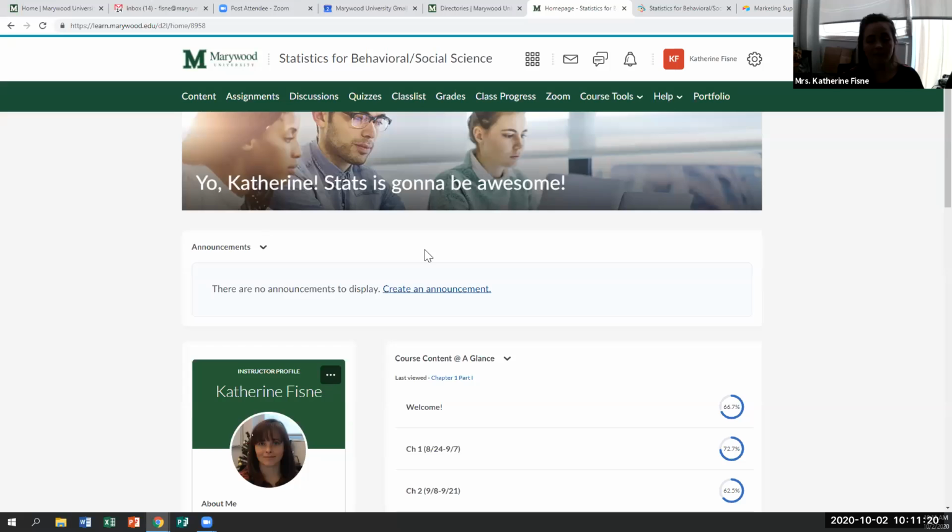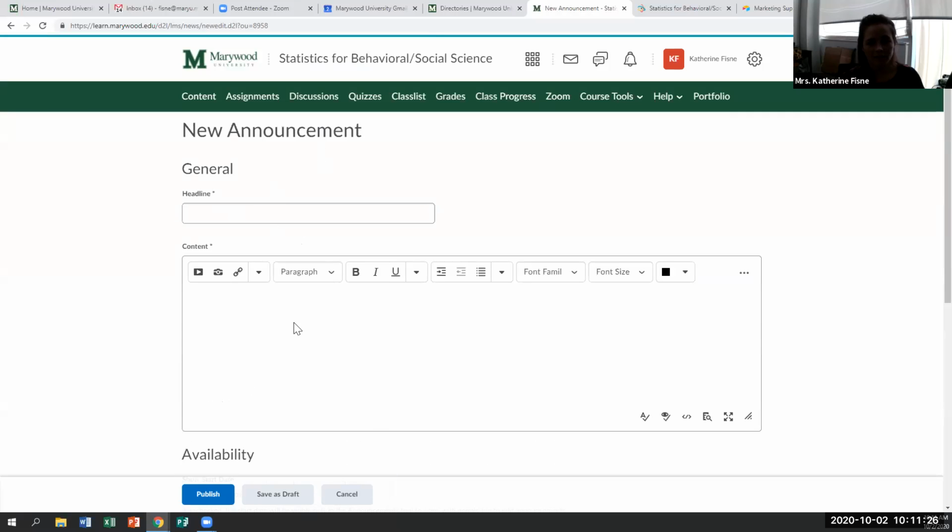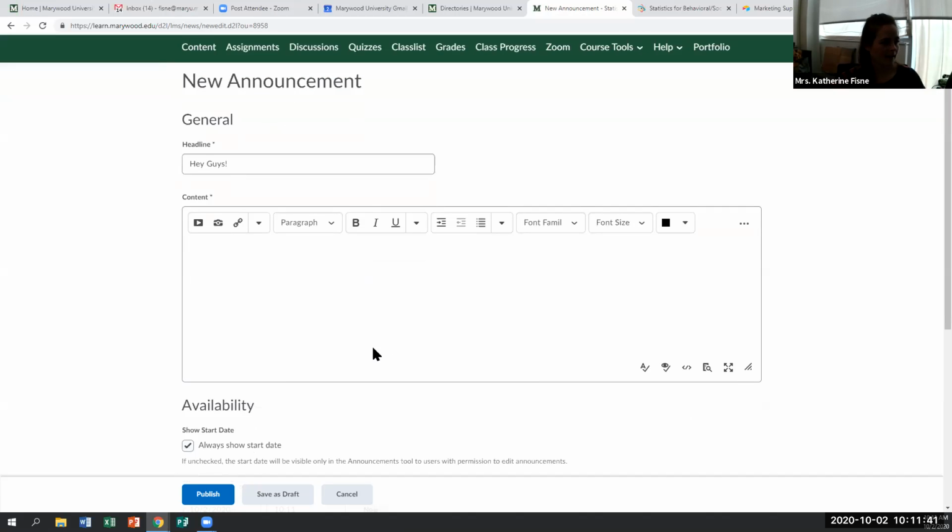So this is what it'll look like the first time you log in, and you can go ahead and just click create an announcement. And then it works just like an email, or like it does in Moodle currently, where you add your subject, right? And then down here in this content area, you can put all sorts of things.